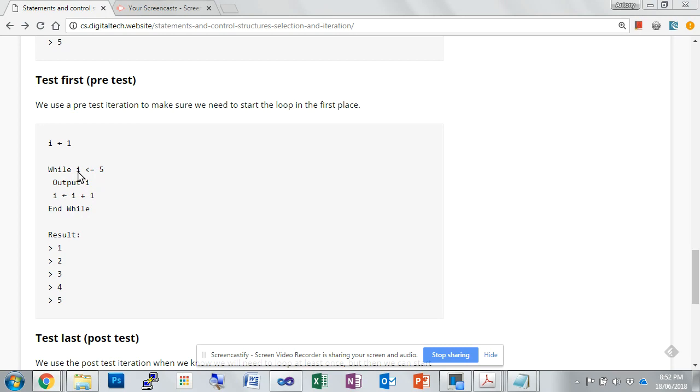And on that basis, we need something to test. So in this case, we've got I and it equals 1. So we initialize the variable and place 1 in that variable. We can assume that this is an integer. And then the while statement will test that. So we'll say while I is less than or equal to 5, we're going to do something. Now in this case, we output I.